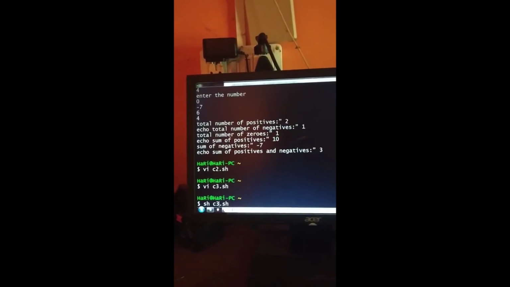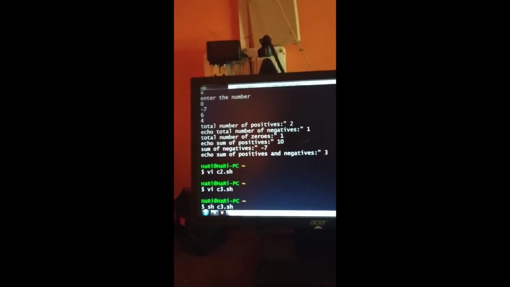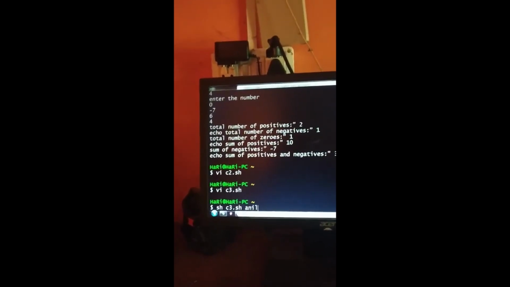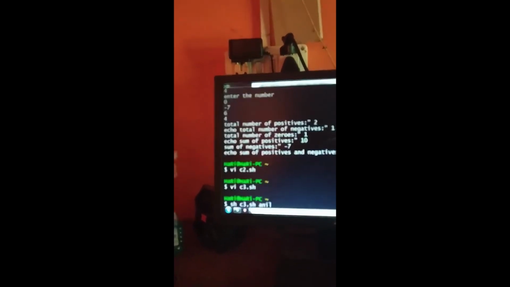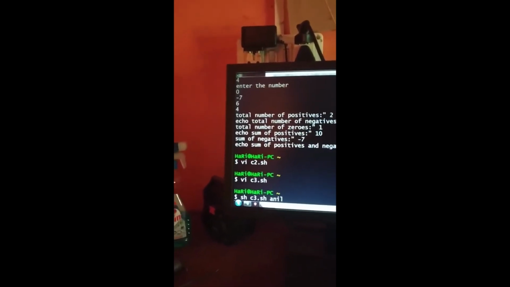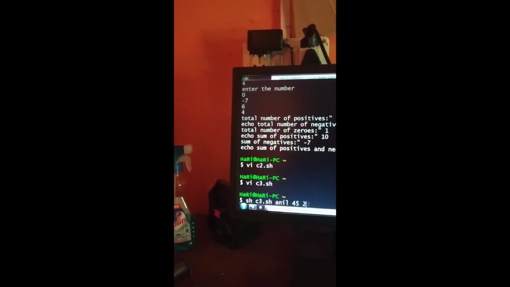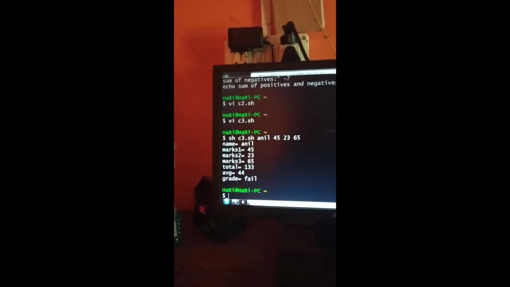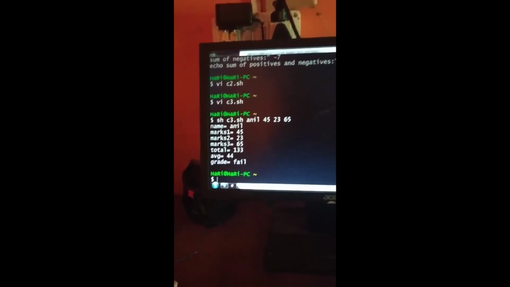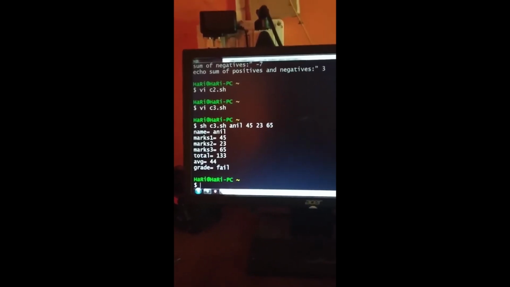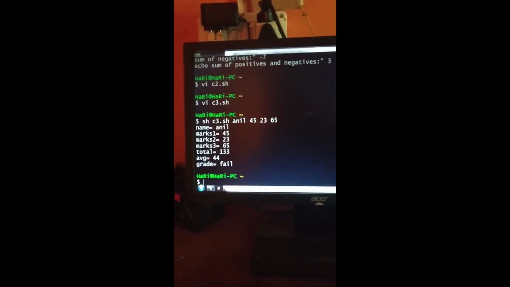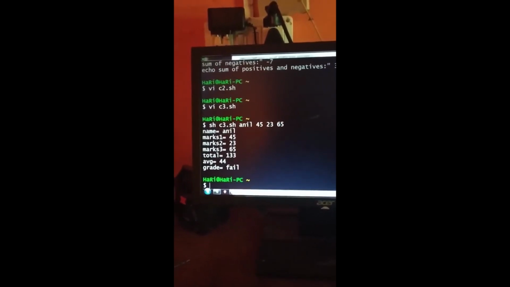So we have to pass those values in the command line. So name, marks in 3 subjects. So we are passing them through the command line. So within the program we are using those values by using positional parameters, that is $1, $2, $3 and $4.